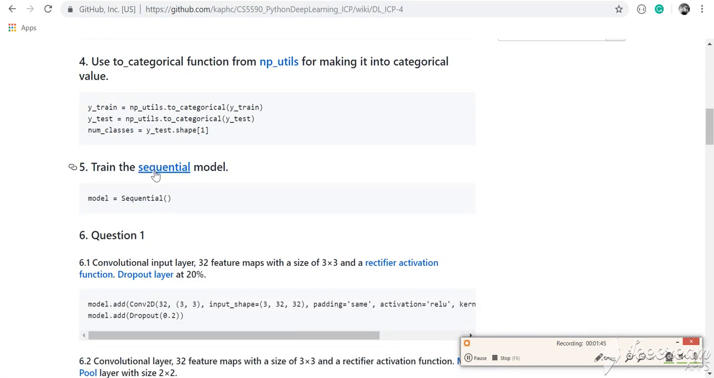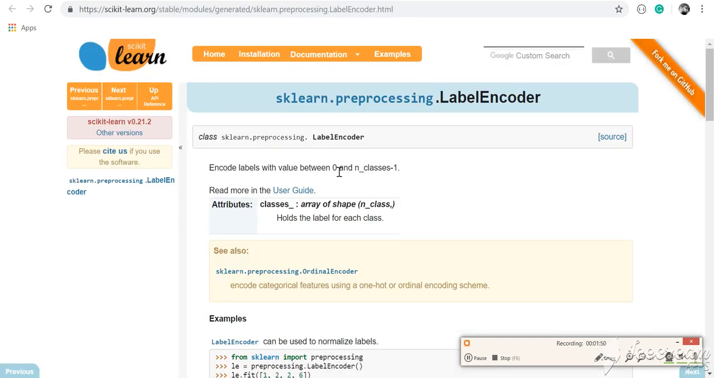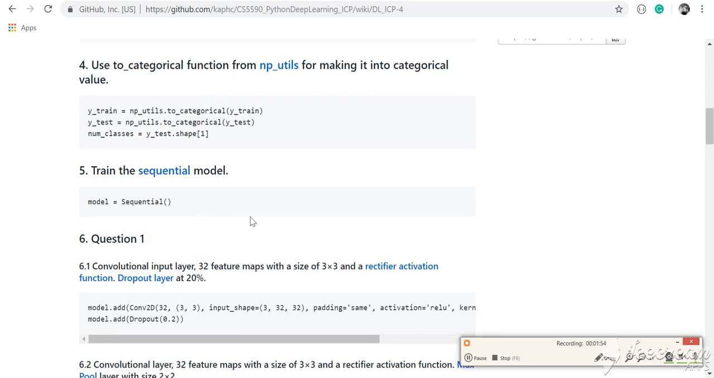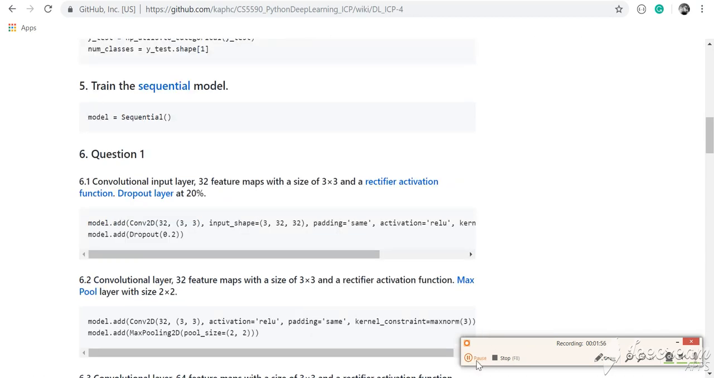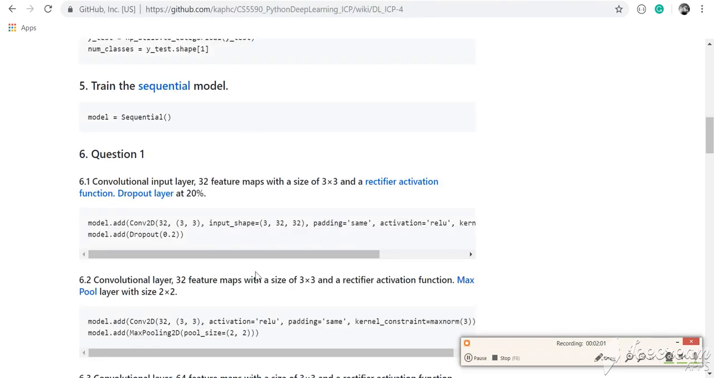After doing that, we create a sequential model on the dataset which we have created. The sequential model is a linear stack of layers. So here we have certain layers, like the first one is to add the convolution input, that is 32 feature maps with a size of 3 cross 3 and a rectifier activation function, and with a dropout layer of 20%.